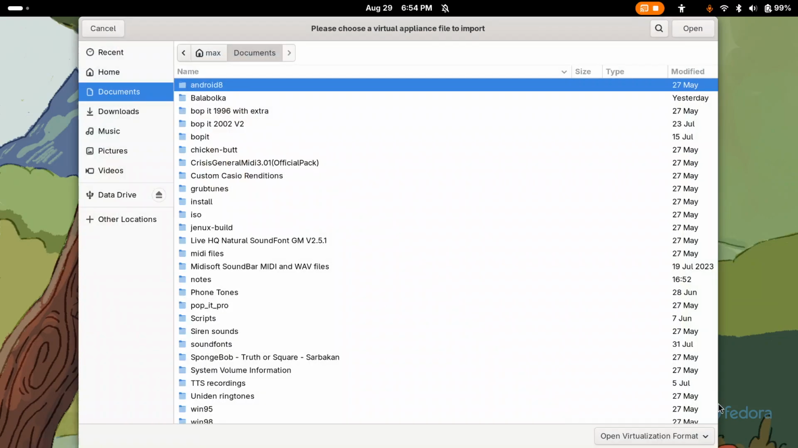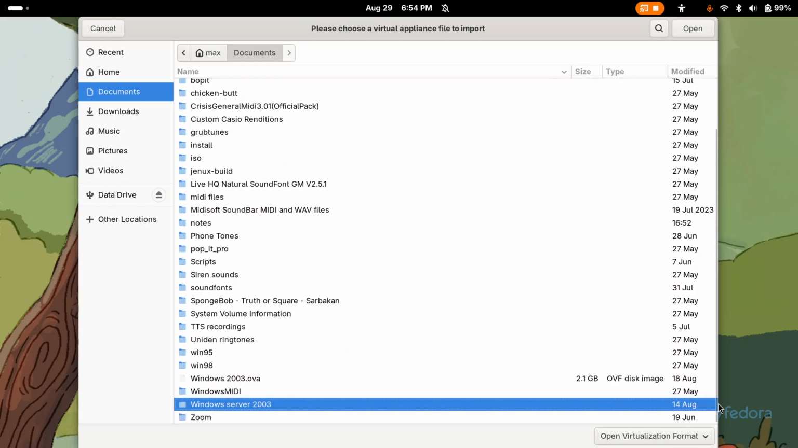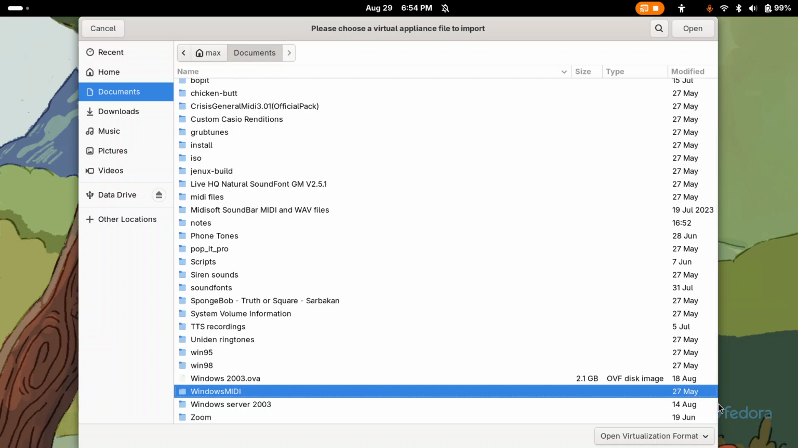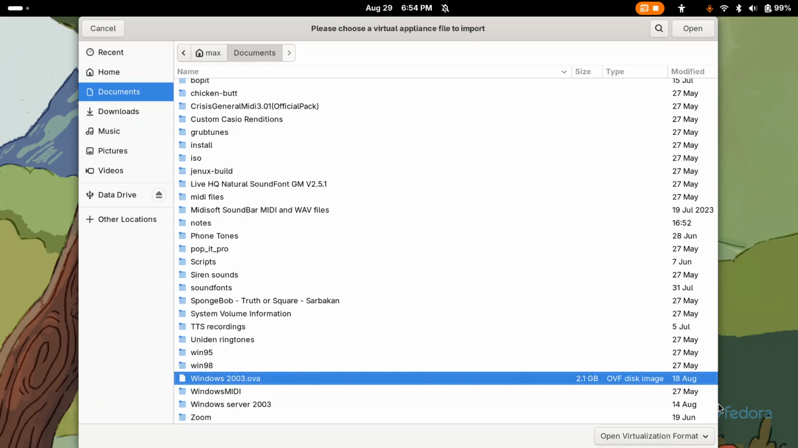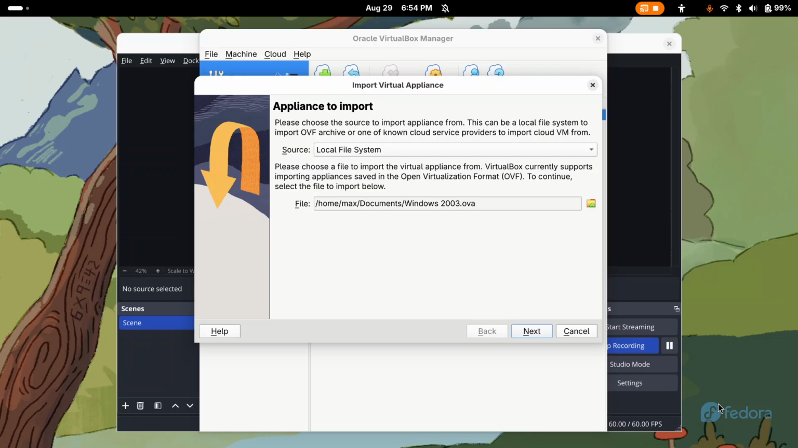In Windows, this would be the File Explorer, but here, since we're using Linux, it has its own file selection picker. This will default to your Documents folder. So I have the OVA file for this at the very bottom. Here's the OVA file for Windows Server 2003. This will import into VirtualBox.